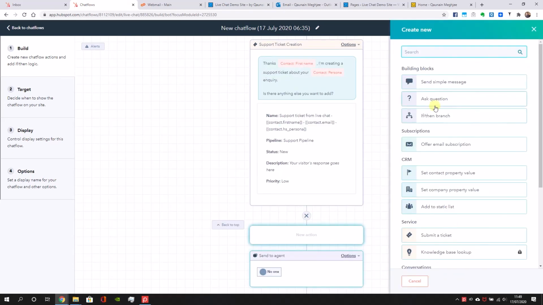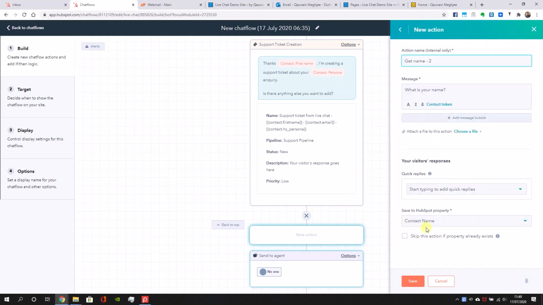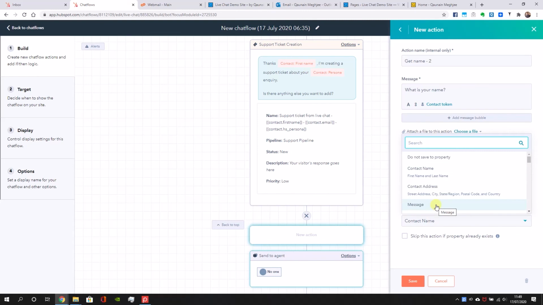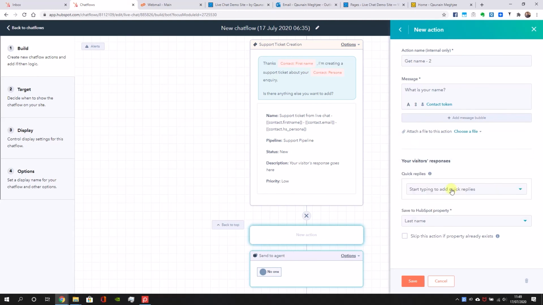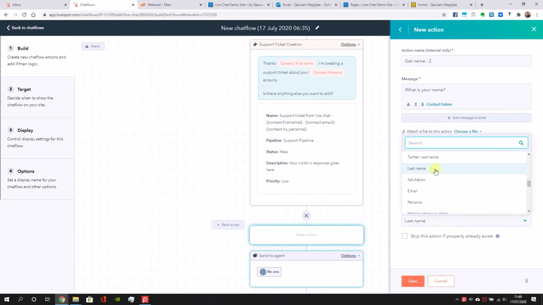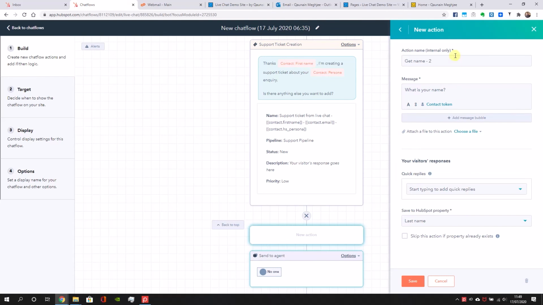So now it gets a bit weird. We've got to ask for a last name. So we do the ask question, use a name template, change the property to last name. The property is at the bottom. That's what it's going to save it as.